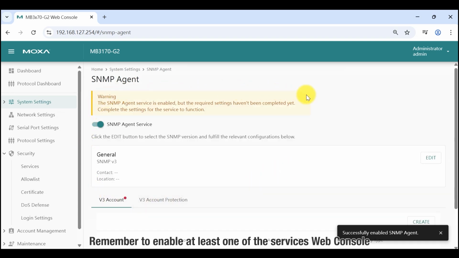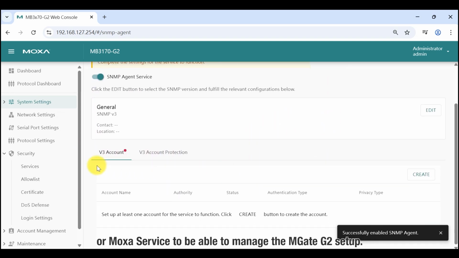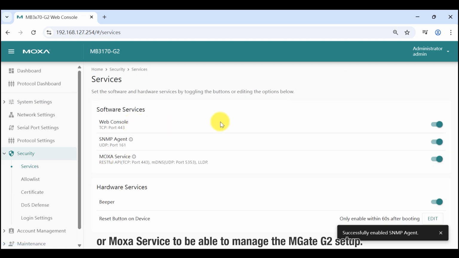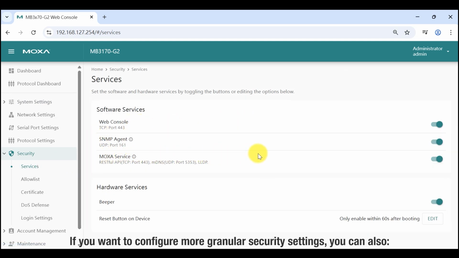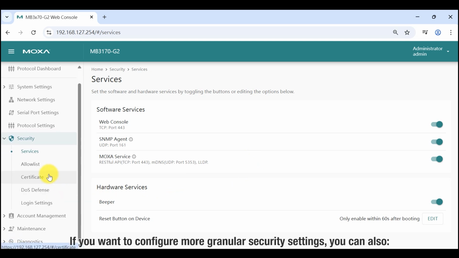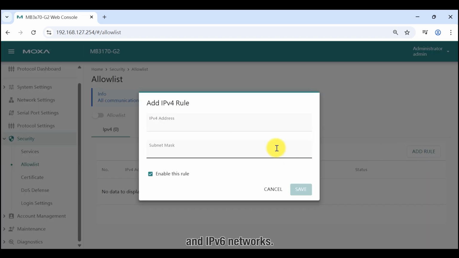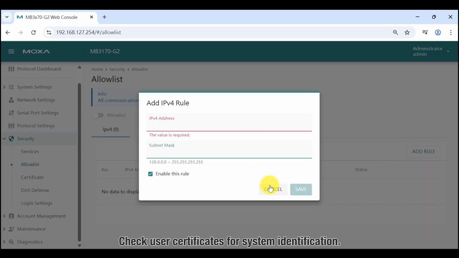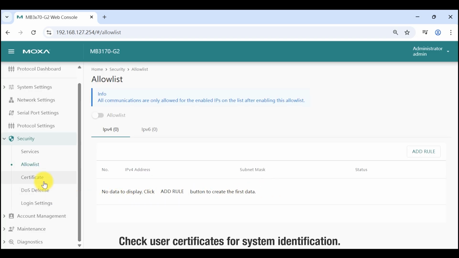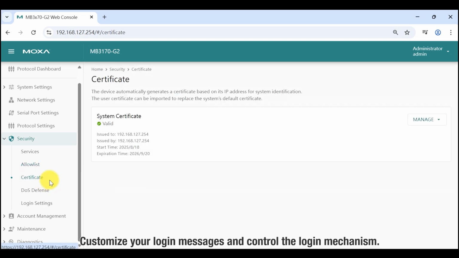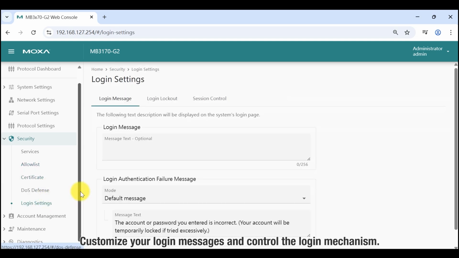Remember to enable at least one of the services, Web Console or Moxa service, to be able to manage the MGate G2 setup. If you want to configure more granular security settings, you can also add rules to the connection Allowlist for accessing specific IPv4 and IPv6 networks. Check user certificates for system identification. Customize your login messages and control the login mechanism.